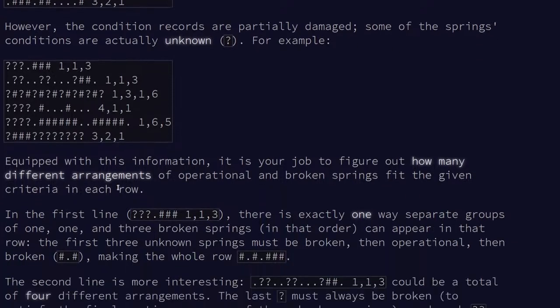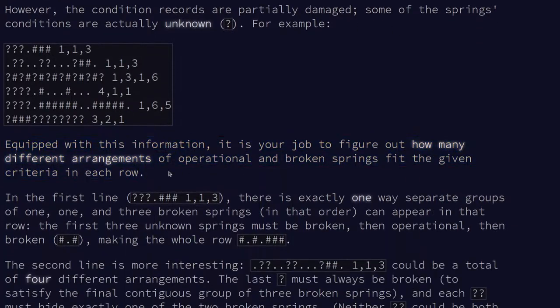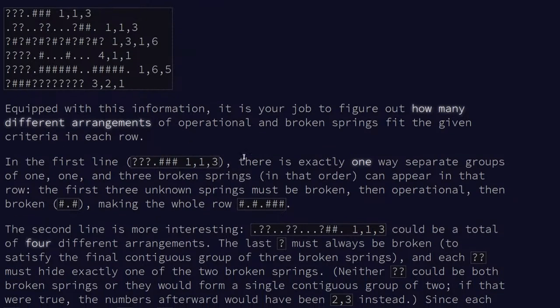Equipped with this information, it is your job to figure out how many different arrangements of operational and broken springs fit the given criteria in each row. In the first line, there is exactly one way. Okay, this input is given to us and we need to figure out for how many substitutions of question mark with dot and hash we get this configuration. In that row, the first 3 unknown springs must be broken, then operational, then broken.